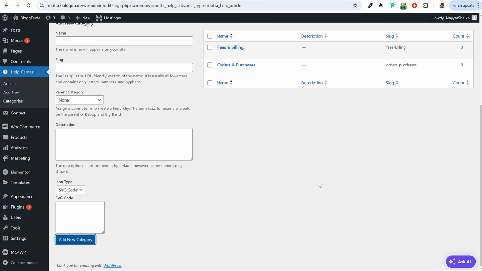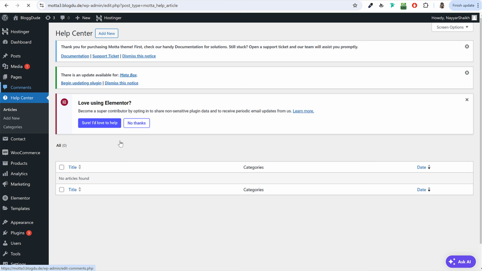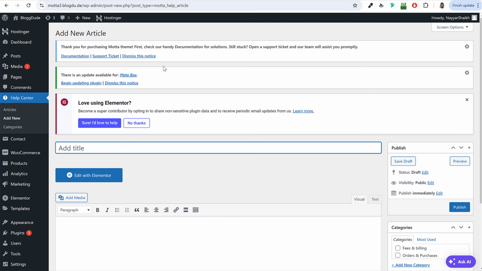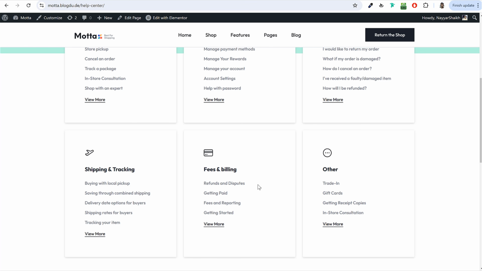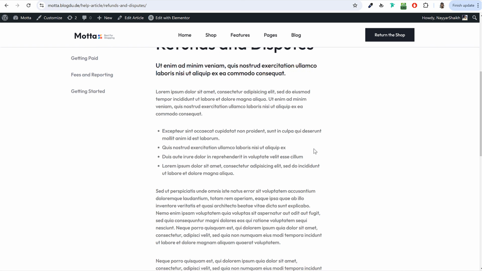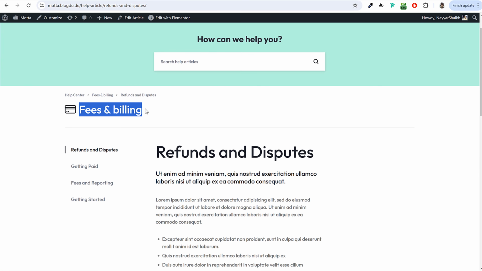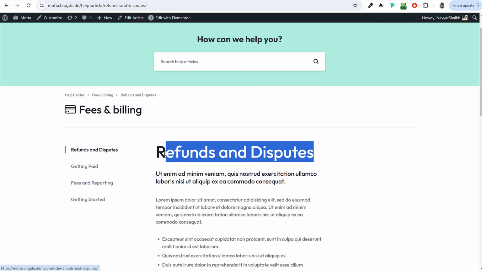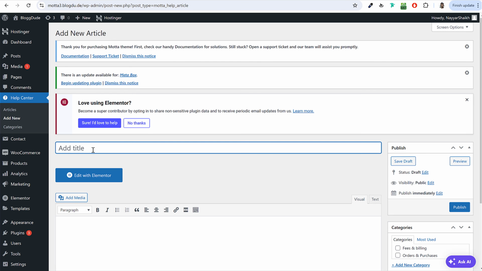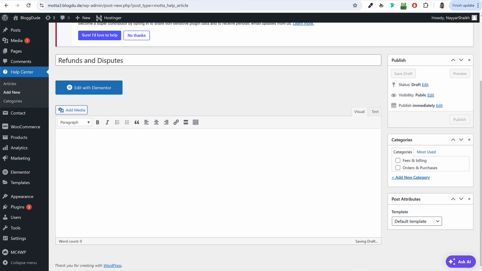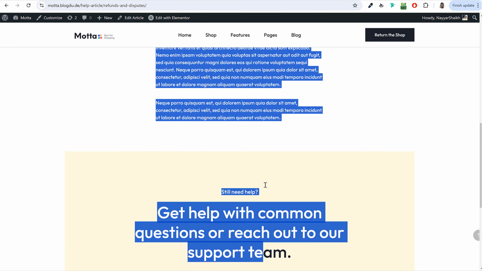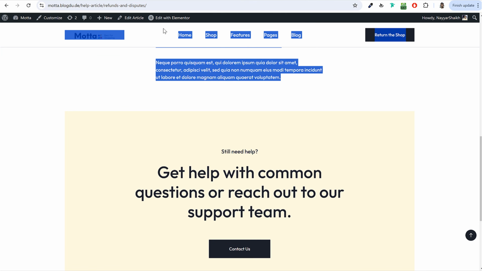Then after that, what we can do is we can create articles. So under articles, click on this articles option. No articles yet. So let's click on add new, and add a new article. If I open any single article from here, for example, let's open refunds and disputes. So this is one article under fees and billing. So I'll give it a title of refunds and disputes. Okay, so under title, this is what I'll type in. And after that, whatever text is simple text. If you want, you can type in this text.